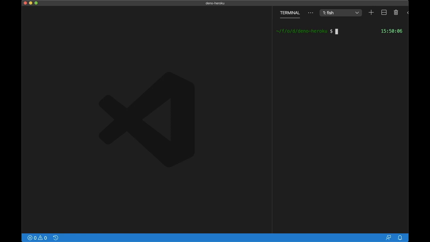Make sure that you have Deno installed in Heroku. In my case, I already have Deno and Heroku CLI installed. Just create a simple app that will print Hello World in Heroku using HTTP standard library of Deno.